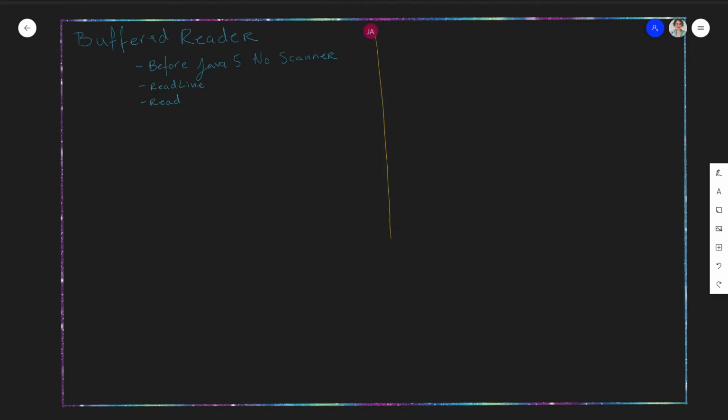Now, the scanner for comparison, let's do a little bit of a comparison here. On the right side, we're going to have a scanner. On the left side, we have buffered reader. So this is after Java 5, we have the scanner, all right? And we have read line. Actually, I believe it's next line in this case.